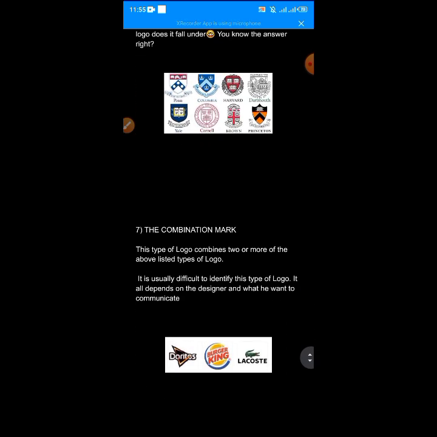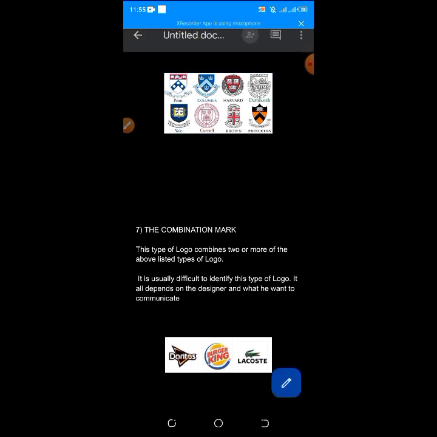Now, the combination mark logos. We are going to be doing practical examples of all these logos one after the other.